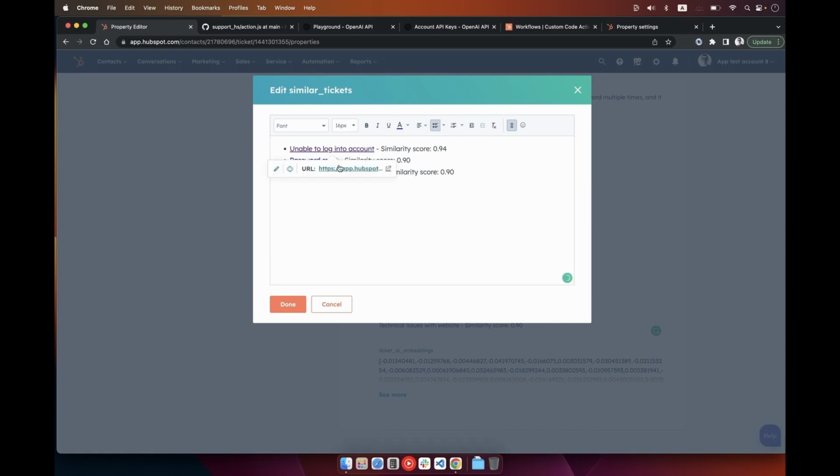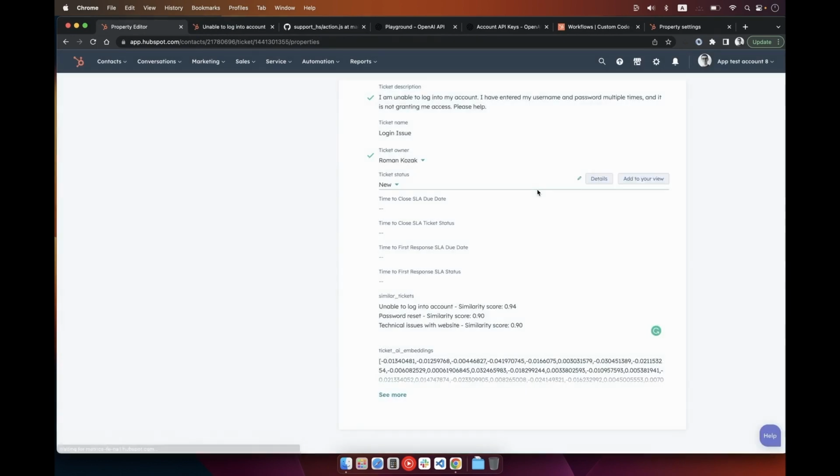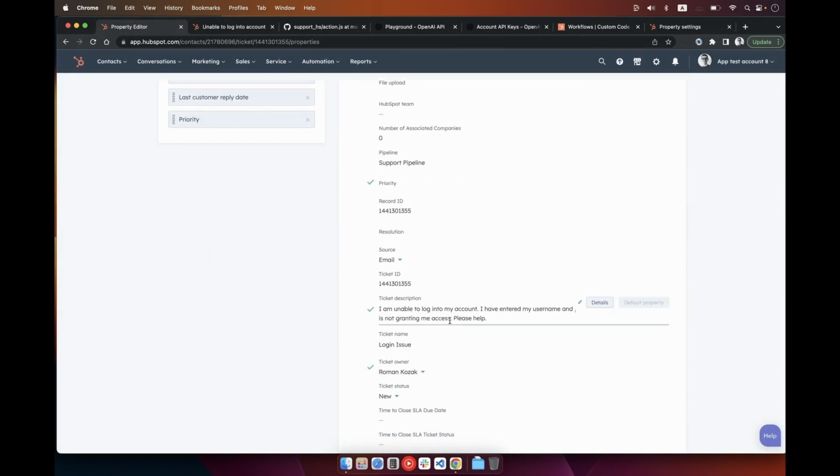And we can check also similar tickets, unable to log in into account. And here we have unable to login my account. Pretty similar. That's all. Thanks for being with me in this tutorial.